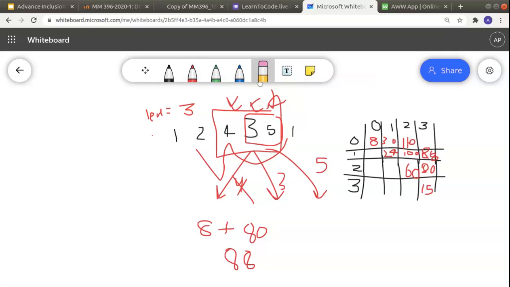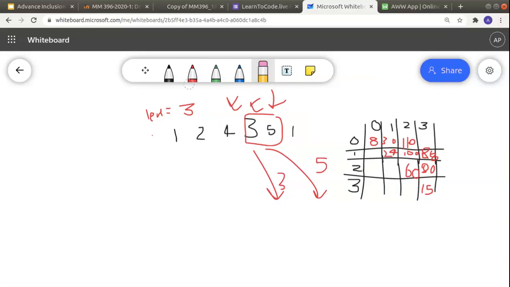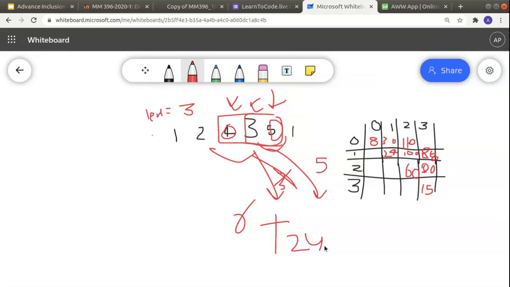Now in the case when I burst 3 at last, the value of coins that I get will be 2 into 3 into 1, so 6, plus the value of coins that I get while I would have already busted 4 and 5. When I'm busting 4, the value of coins will be from the table 1 comma 1, because 4 is at index 1, right? So 24 will be added. Then 5 is at index 3, so 3 comma 3, that is 15 from the table.